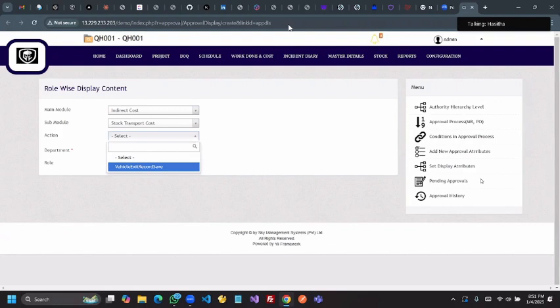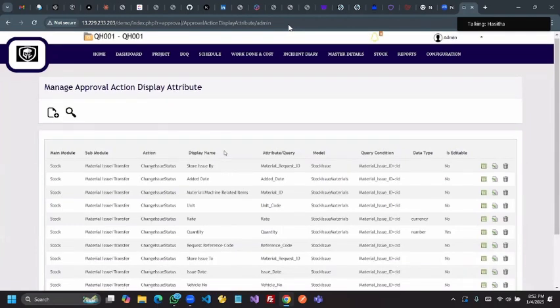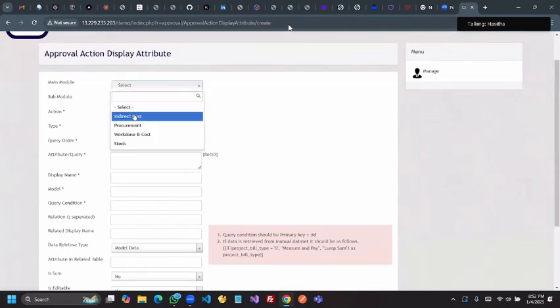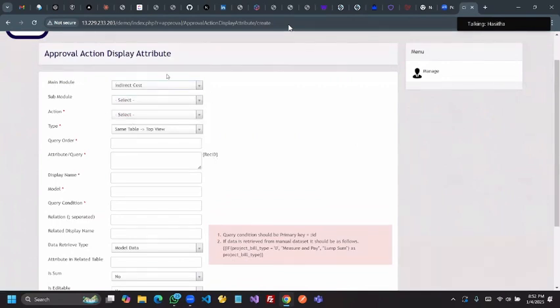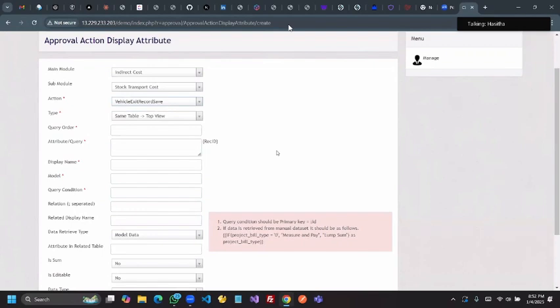Sorry, add new approval attributes. Using add new approval attributes, we can add new approval attributes here. We have to select our action: main module, submodule of that main module, and action vehicle exit record set.